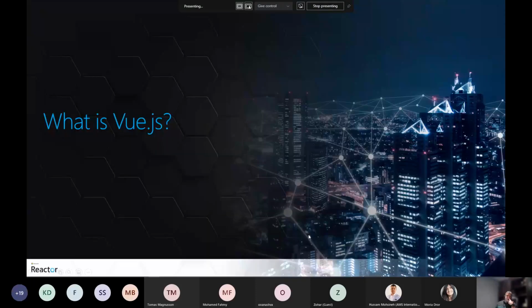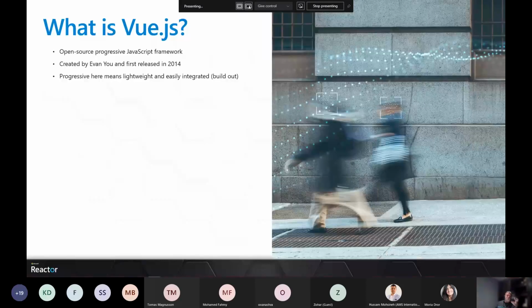All right, so what is this thing called Vue.js? It's an open source, progressive JavaScript-based framework, and we'll talk about what I mean by progressive in a minute. It was created by Evan You, and it was first released in 2014. When I say progressive here, I mean that it is lightweight, easy to integrate, and easy to build out from there.